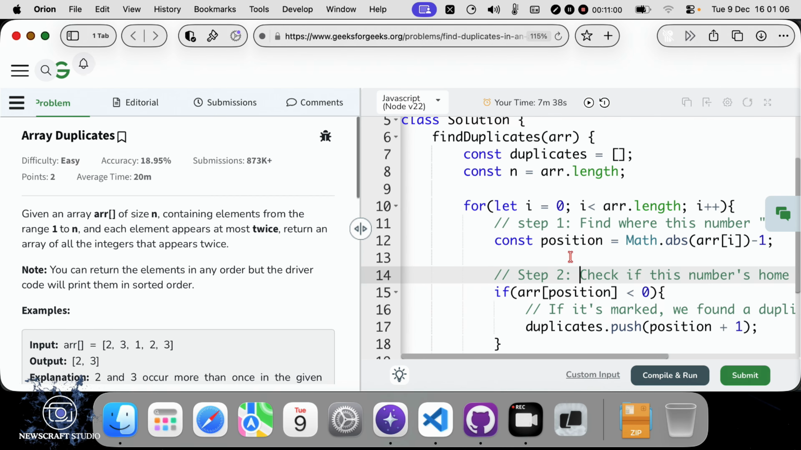Metaphor. Imagine a parking lot with numbered spots 1 through n. Each car has a number matching a spot. When a car arrives, if its spot is empty, positive, it parks and marks the spot occupied, makes it negative. If its spot is already marked occupied, negative, we know another identical car already parked there. It's a duplicate.